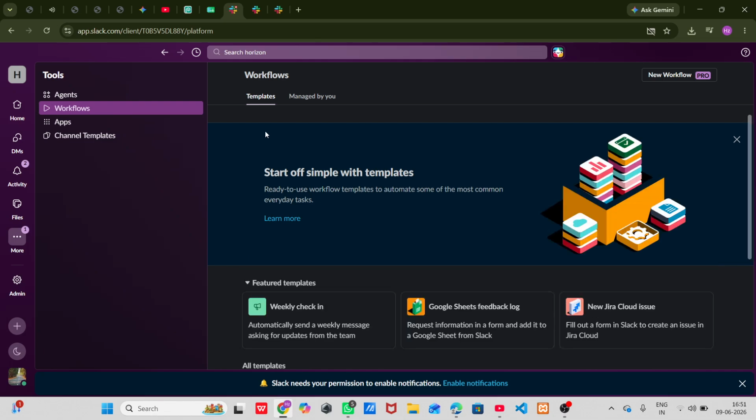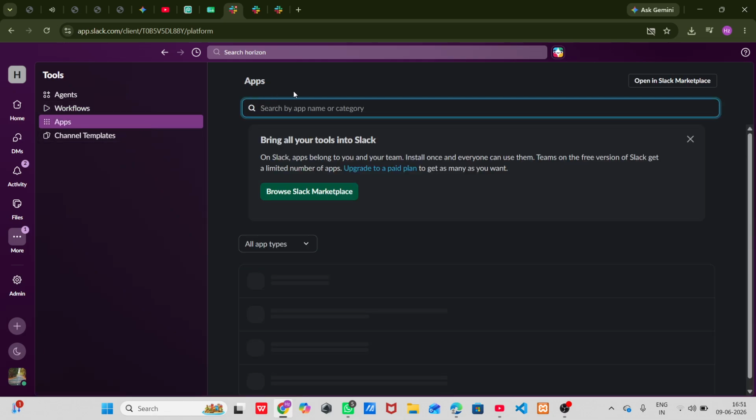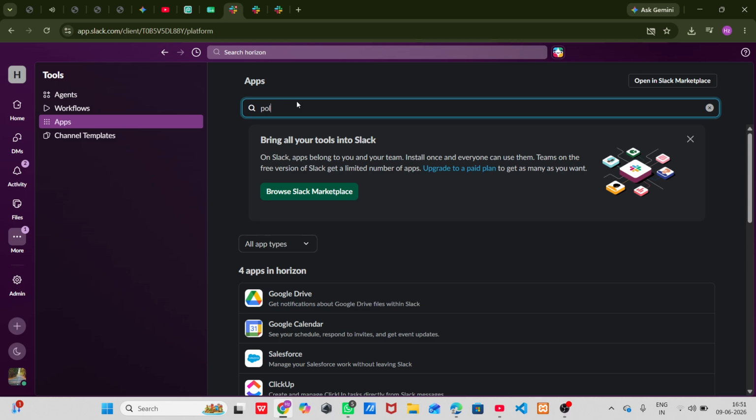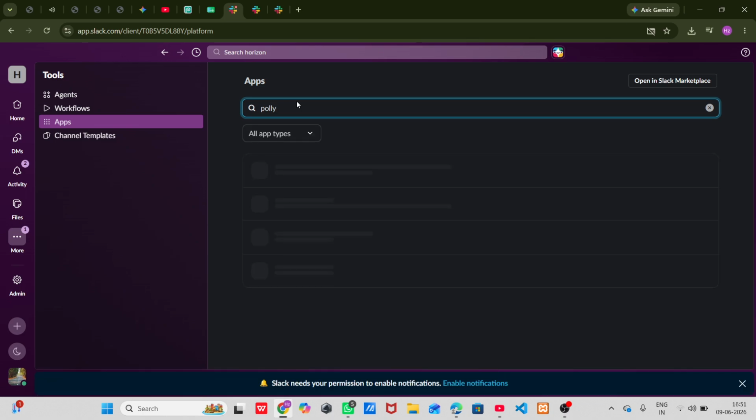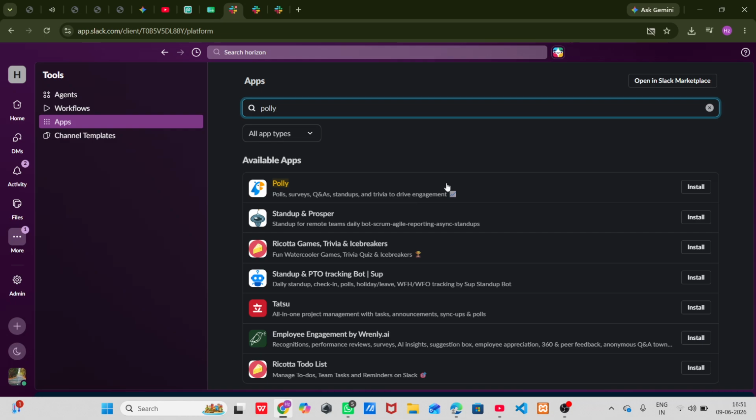Now you're on the Apps page, and at the top, you'll see a search bar. In that search bar, type in Poly. This is the tool you're looking for, designed to boost engagement through polls, surveys, stand-ups, and even trivia games.